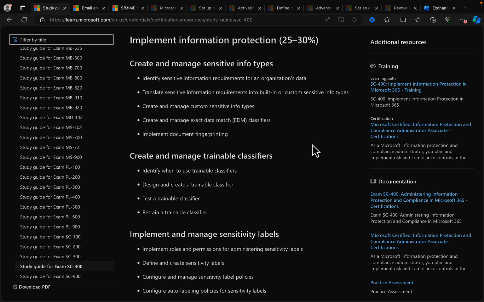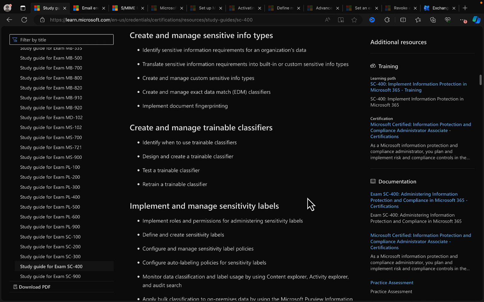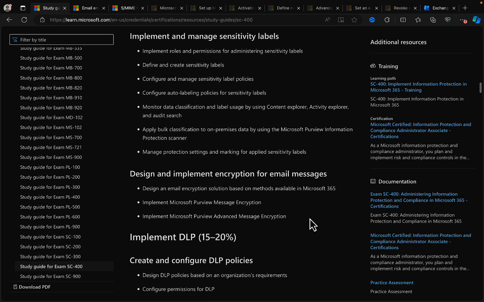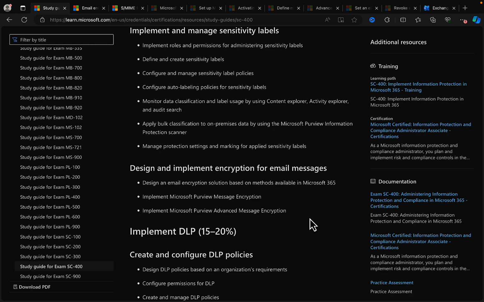So let's check back with the study guide for exam SC-400. We are in the first large section, Implement Information Protection, and we've been through sensitive info types, trainable classifiers, and sensitivity labels. The final subsection of this opening larger section is Design and Implement Encryption for Email Messages. Three little sub-bullet points that we need to look at here. Design an email encryption solution based on the available methods in Microsoft 365. Implement Microsoft Purview message encryption and implement Microsoft Purview advanced message encryption.